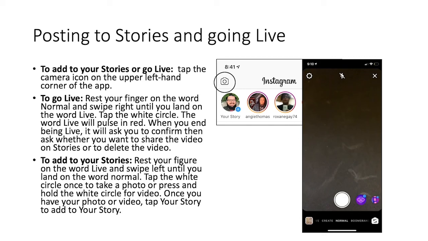Now, say you just want to add a photo or a video, and it doesn't matter if it's going to be in real time. What you would do is very similar to going live. You'll tap on the camera icon on the upper left-hand corner of the Instagram app. It will take you to the new screen, and this will be the screen that you will use to take videos. Once you point your camera to what you want to take a photo or video of, you will tap the white button in the lower middle of the app.